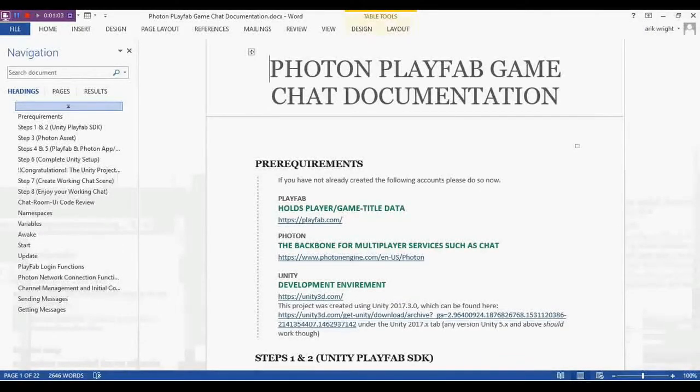The pre-requirements for this project assume that you have created a PlayFab account, which can be located at playfab.com, a Photon account, which can be created at photonengine.com/en-us/photon, as well as downloaded Unity. For this project, we are using Unity 2017.3.0. Any version above Unity 5.x should work for the purpose of this project though.